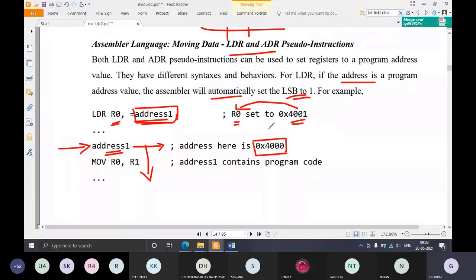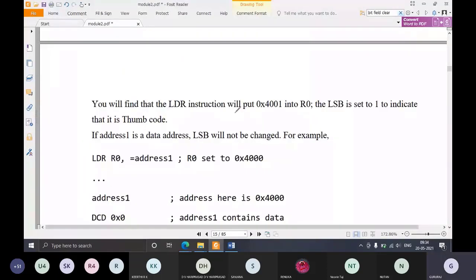So hence, automatically here, if that address is a program address, which is the case here, this address 1 is a program address. Why? Because instructions are there after this label, so it is considered to be a program address. Hence, the assembler will automatically set the LSB to 1. Even though the label address 1 is at location 4000, a 1 is automatically added. So R0 will have the value 4001. Fine. This 1 in the LSB indicates that it is thumb code or thumb state.